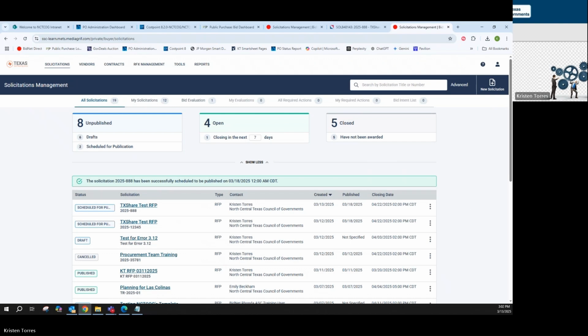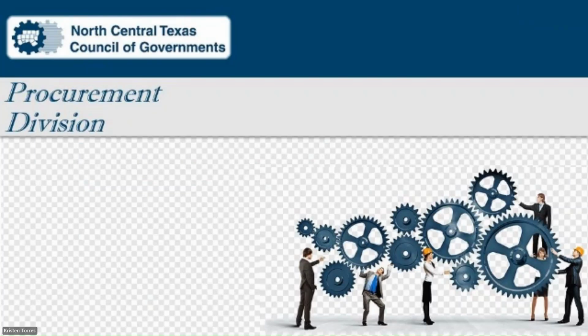You will now see this RFP in your list of solicitations, along with the current status, which also shows the go-live and closing dates for quick reference. Soon we will move to the next phase of the process, setting up the evaluation tool for our RFP. So stay tuned.